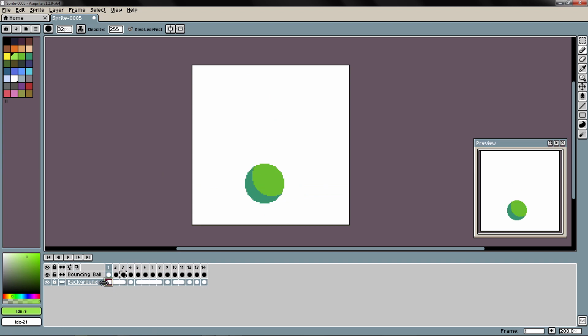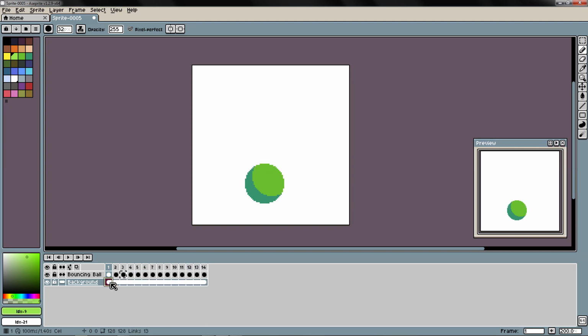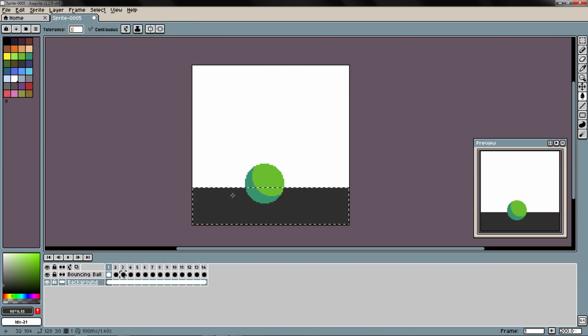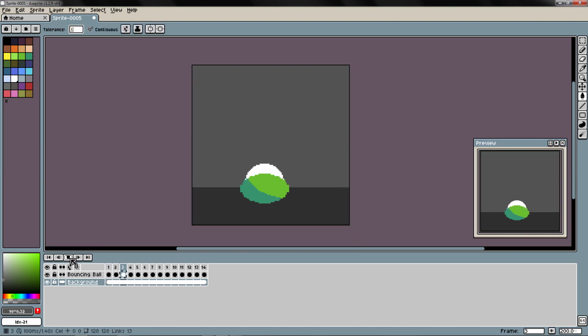Now I'm going to link all the cells of my ball, the frames. So, I'm going to click the first one, click, drag, right click, and link cells. And then I can go into my third frame and I will make a background. And there we have our animation.